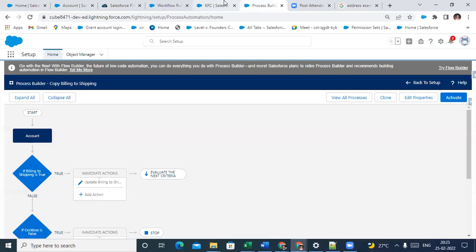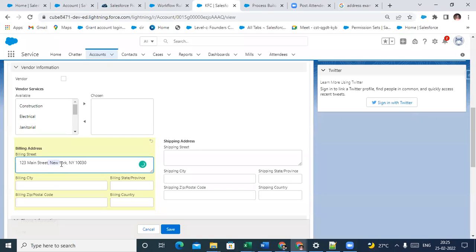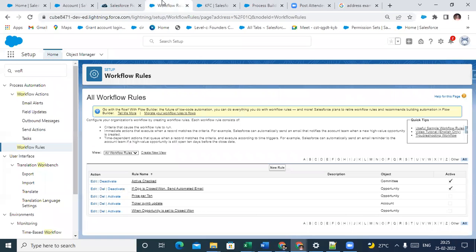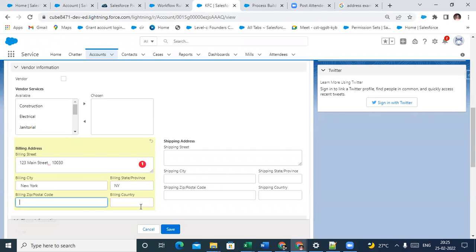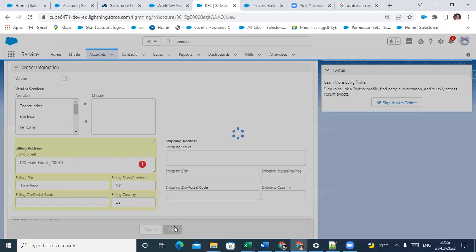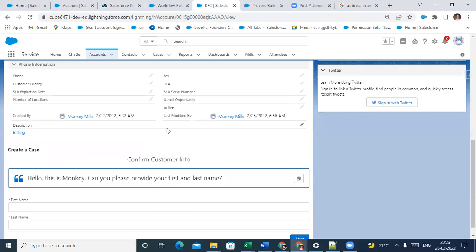Okay. So here you have these things. New York is going to be the state, or NY is okay. Or you can have this, right? New York is going to be the city, NY is going to be the state, and pin code is something. And billing country, US, of course.